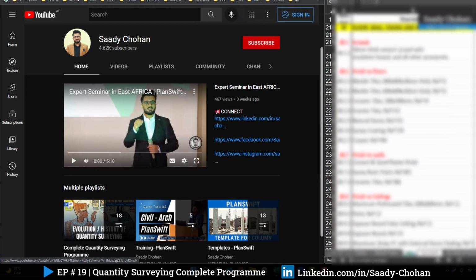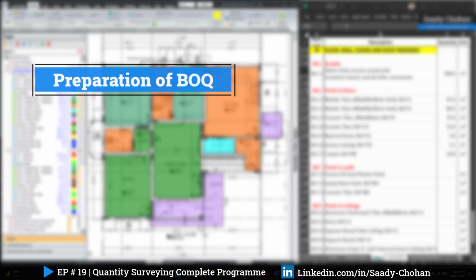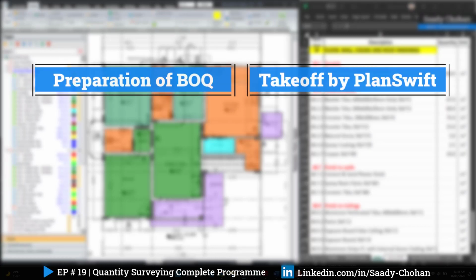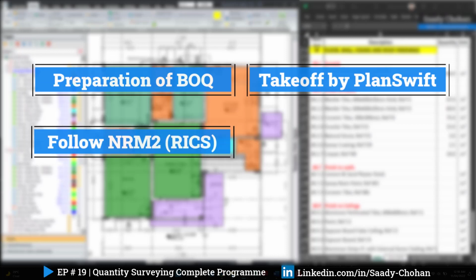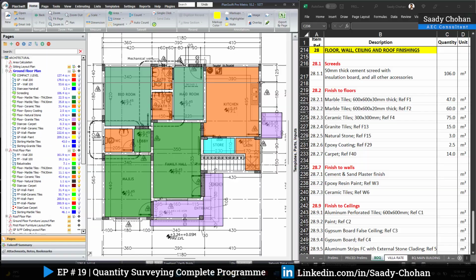Now let's get back to our topic. In this episode, we will talk about how to prepare the bill of quantities. Second, how to measure the quantities by using PlanSwift software. Third, how to follow the NRM2 new rules of measurement. And fifth, what are the factors that need to be considered while measuring the quantities from the drawing. And there are many other things. Now without any delay, let's get started.